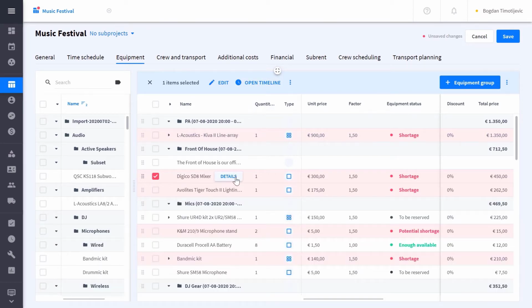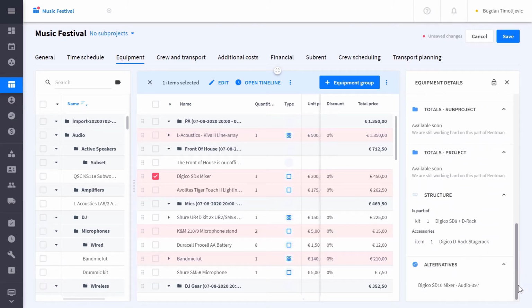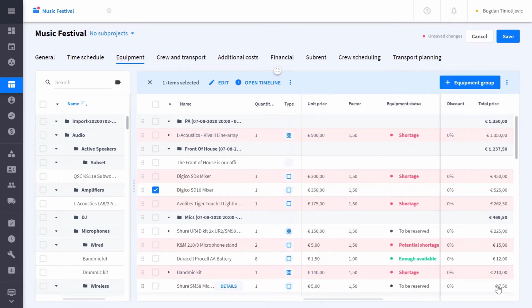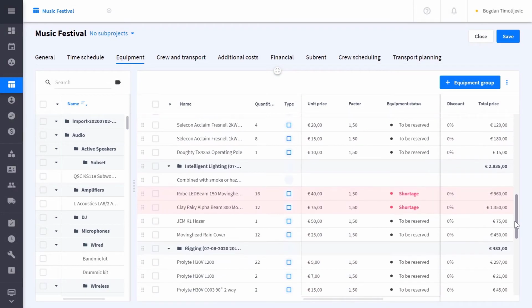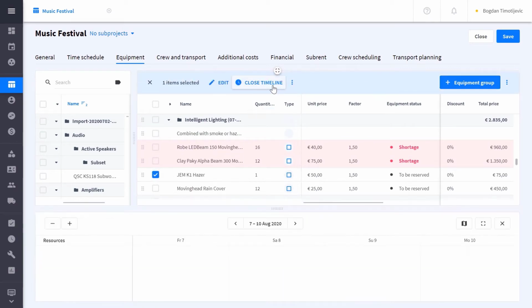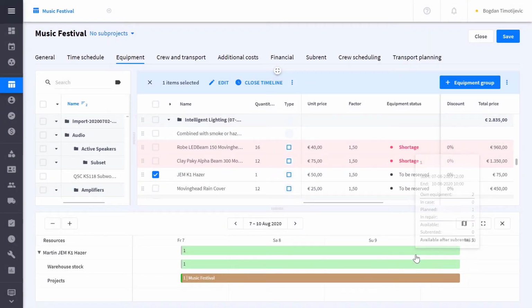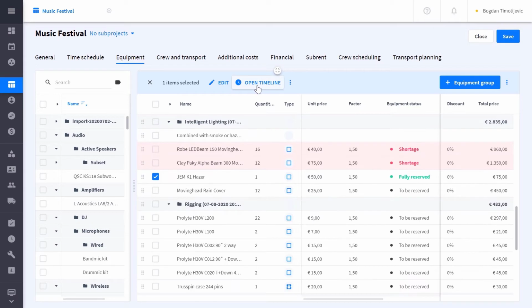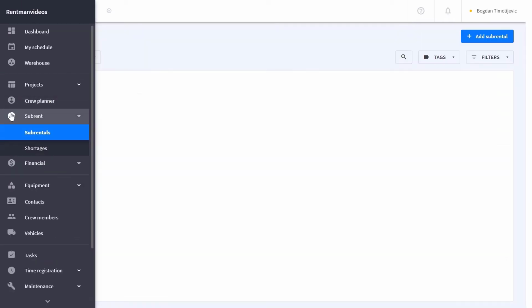To fix these shortages, we have a few options. The first would be to check if there is an alternative equipment item you can select. If there is, click it to add it. If no alternatives are available, you can reserve the items manually on a project by selecting it in the timeline. If you find you need to subrent your items to solve shortages, you can subrent inside the project or view all shortages in the subrent module. In the subrent module, you'll find an overview of all subrental projects in progress.